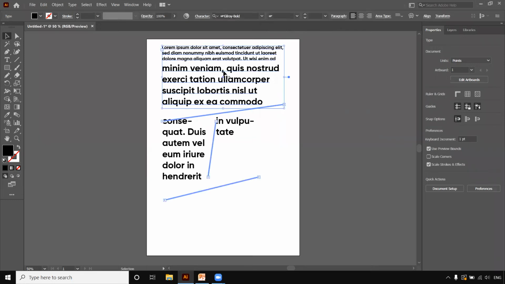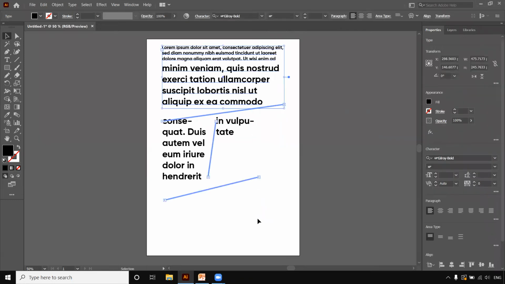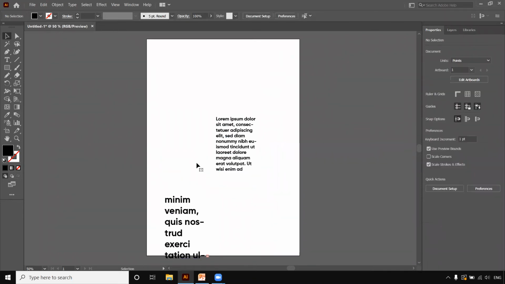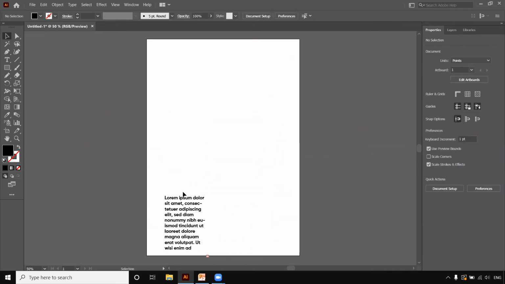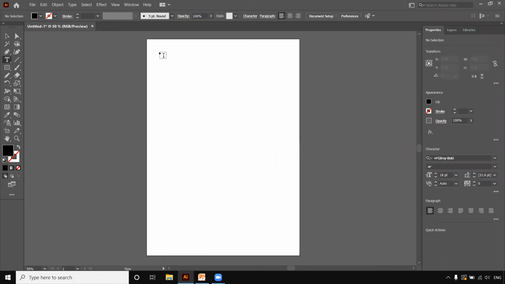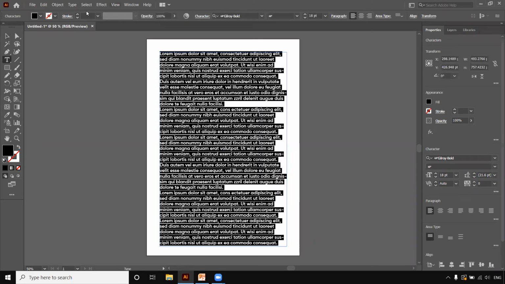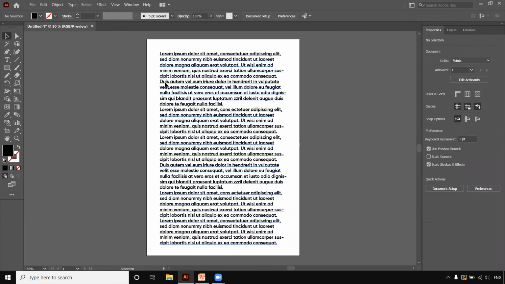Now let us look at some other features of the paragraph tool and how we can manage the text inside long paragraphs. Let's see. I'm just going to get rid of all this text first. Then I'm going to write in some dummy text again. Okay, let's assume this is our dummy text.